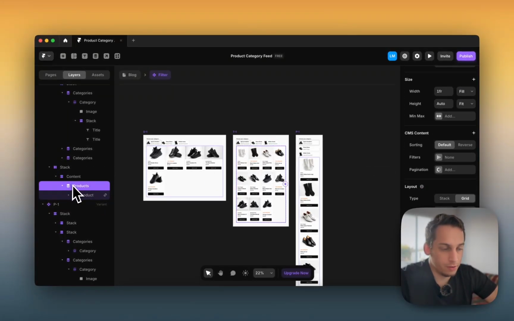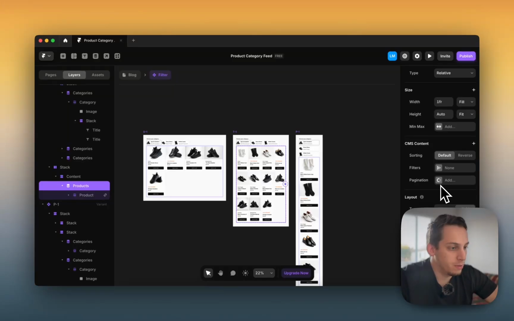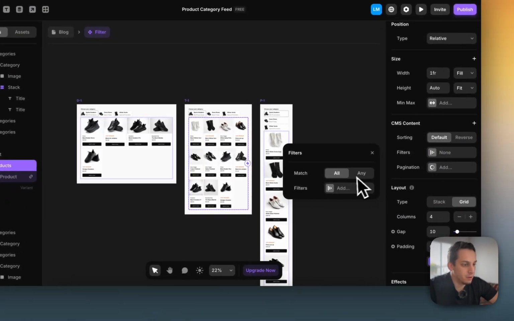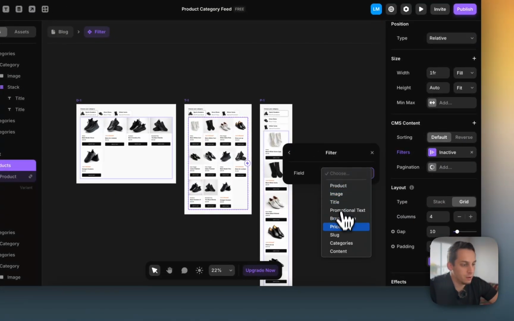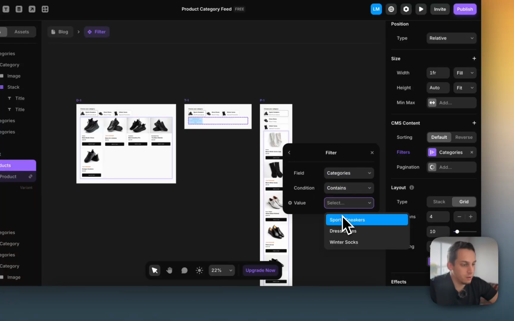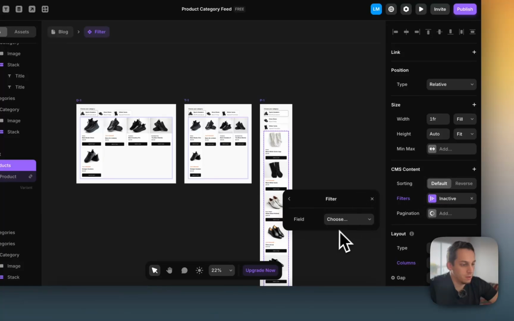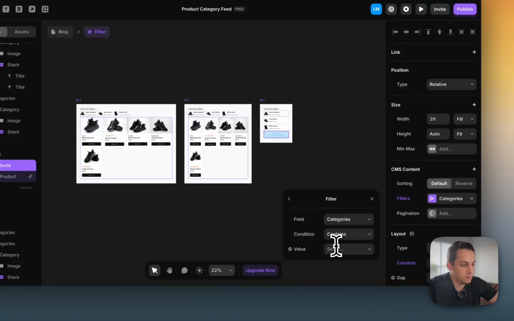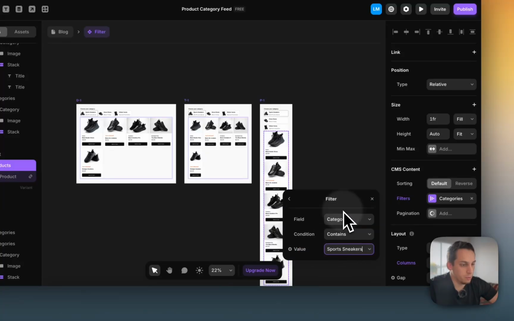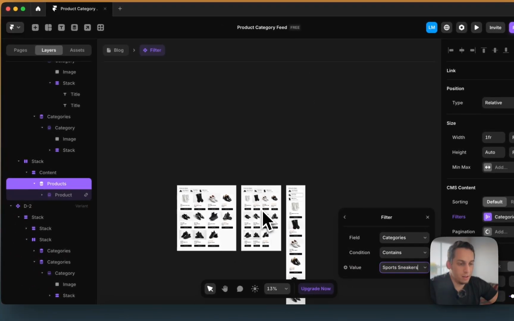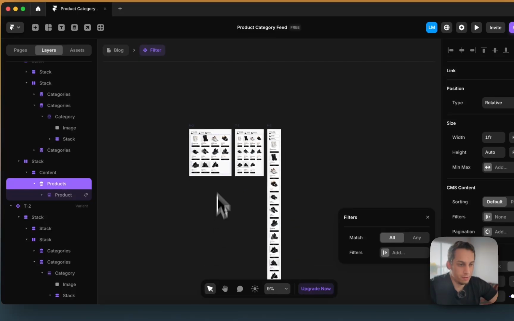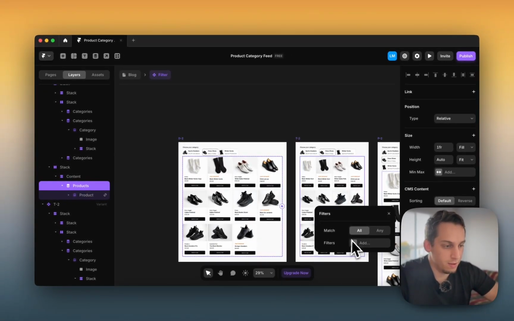So let's go here and let's go back to our filters. All, choose category, contains sports sneakers. And then let's do the same here. Filters, all, categories, contains sports sneakers. So that's basically it. Let me just do the rest. So the second one, but you kind of get the whole logic behind it, right?